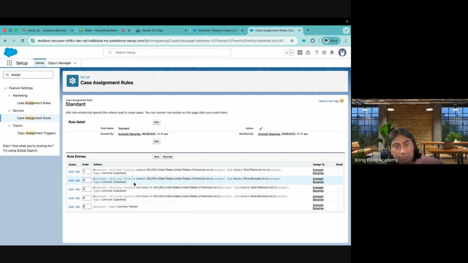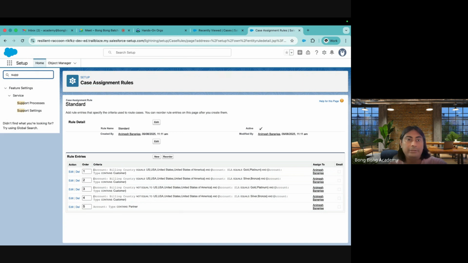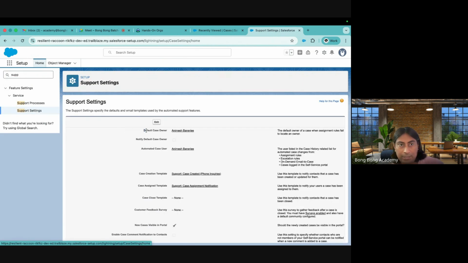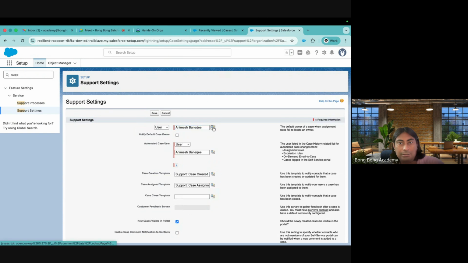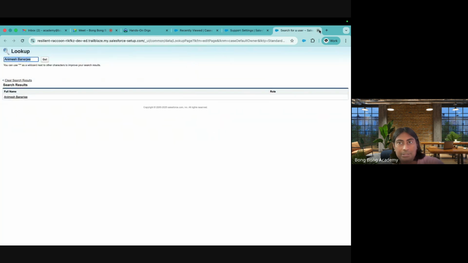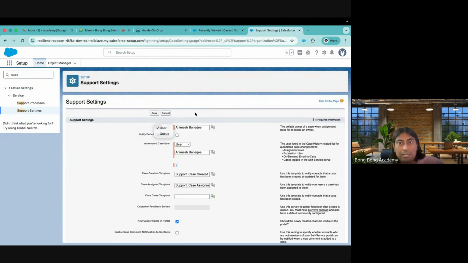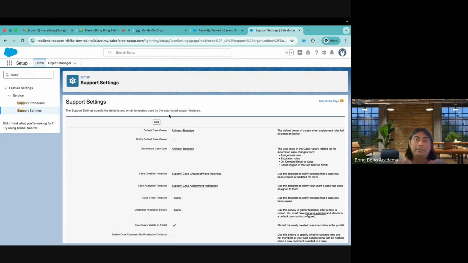But if you are not able to assign to anybody, say five steps are gone and nothing happened, in that case there is a default case owner in support settings. It can again be a queue or a person. If it is a person, that user cannot be deactivated. Please remember that. Again, a certification question for you. Default case owners can never be deactivated. These users cannot be deactivated until you remove them from default case ownership. Okay, that's how it works.